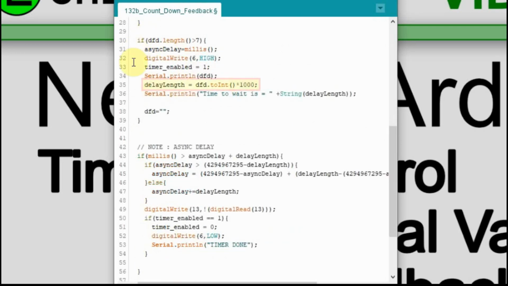In this function down here, or this if statement, this is where we compute the delay length right here. So we take the delay length and we get the data from display and we convert it to an int and we multiply it times 1,000 because it comes in seconds and we got to convert it to milliseconds. So we're going to comment this line out, and then we're going to add the two lines to compute the CD timer.